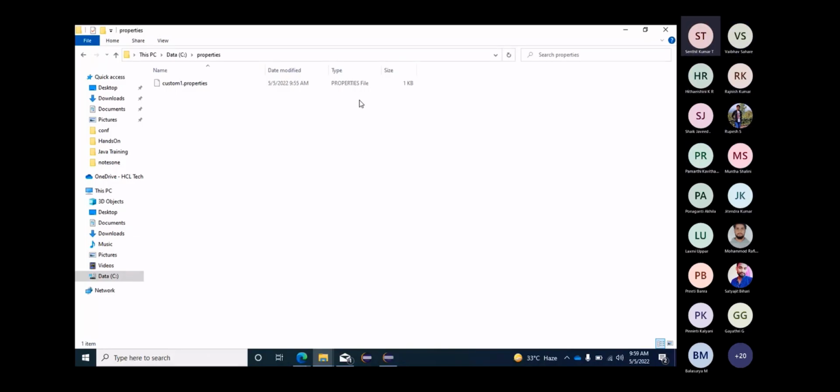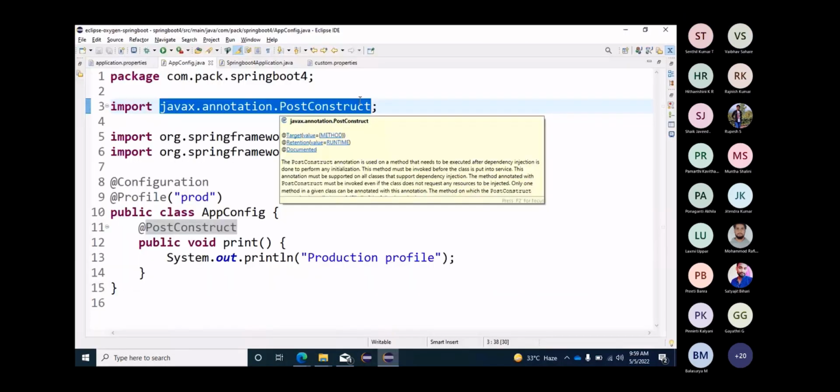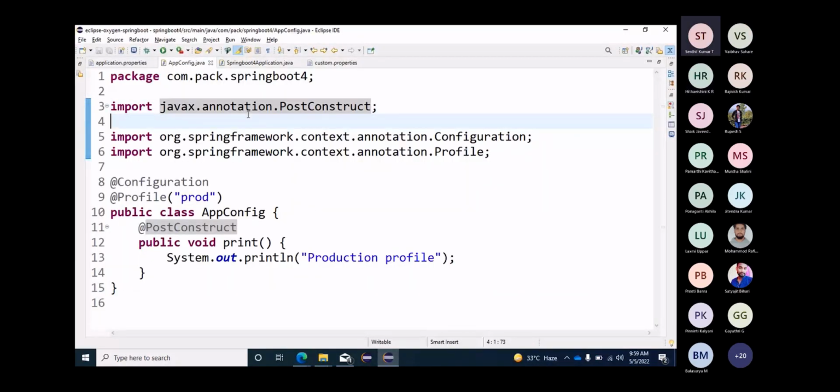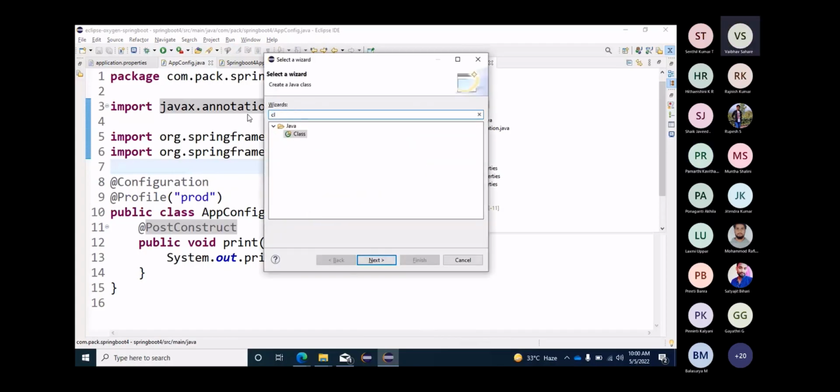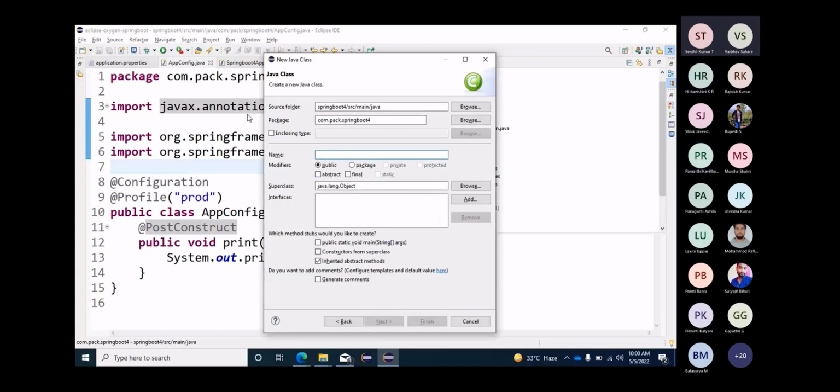Okay, everyone go to your Eclipse. Go to your package com.pack.springboot4, right click, and create a new class. Give the class name as employee props. Finish.